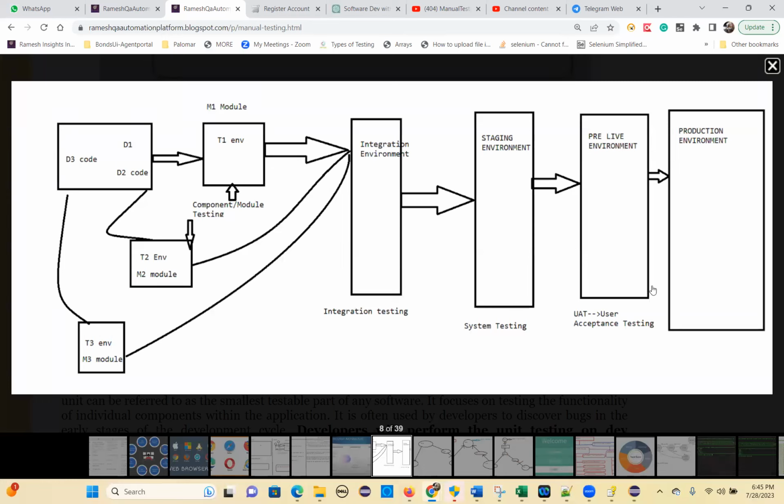So user acceptance testing will be tested, and there are two types of user acceptance testing. One is alpha testing and beta testing. Alpha testing can be done inside the company by the senior test engineers and business analysts. They will test it before handing over to the end users.